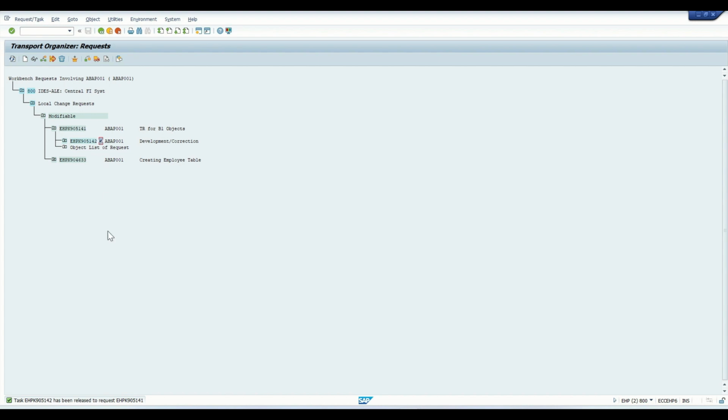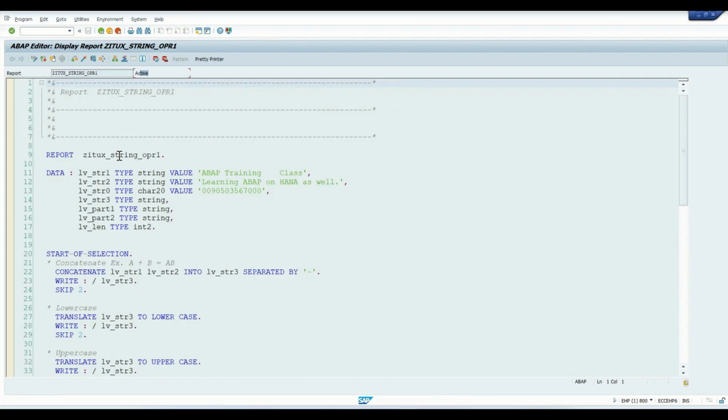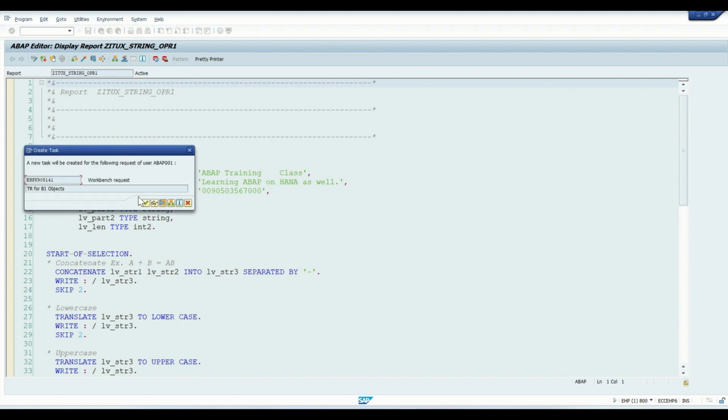Do you see this right mark, kind of checked? Are you guys able to see that right mark? Yes. So that tells that this task has been released. Now if I make any change, the change will not be recorded in this task because this is already released. So let me go to the program and change it. Let's see what happens. Now it is saying a new task will be created. Why? The existing task has already been released.